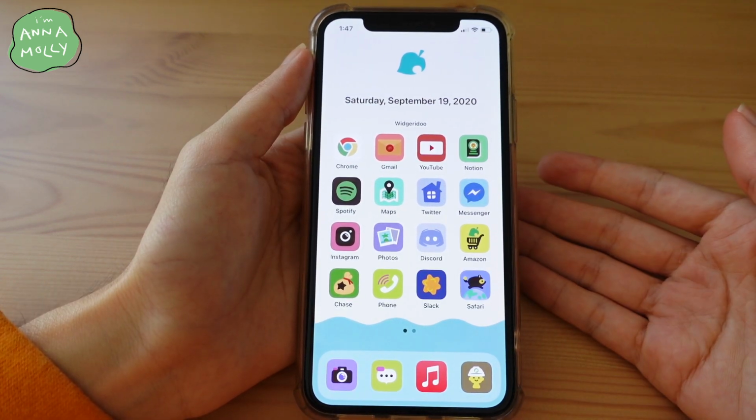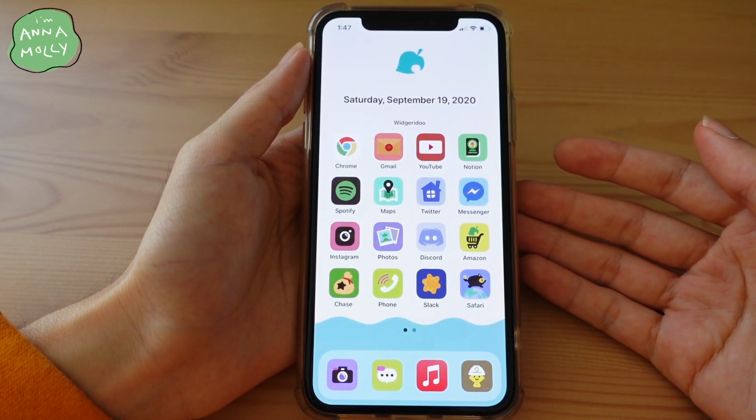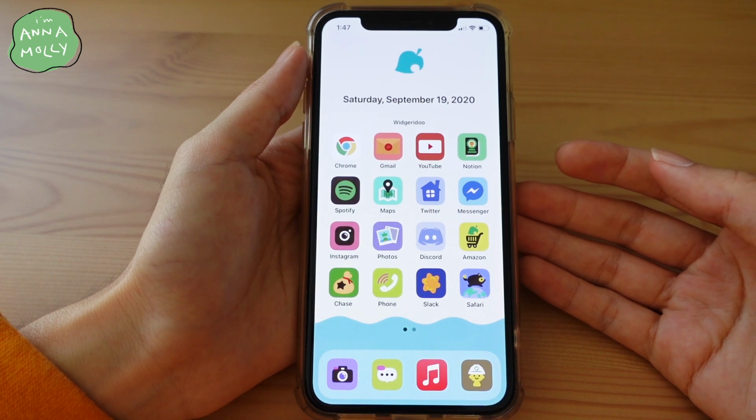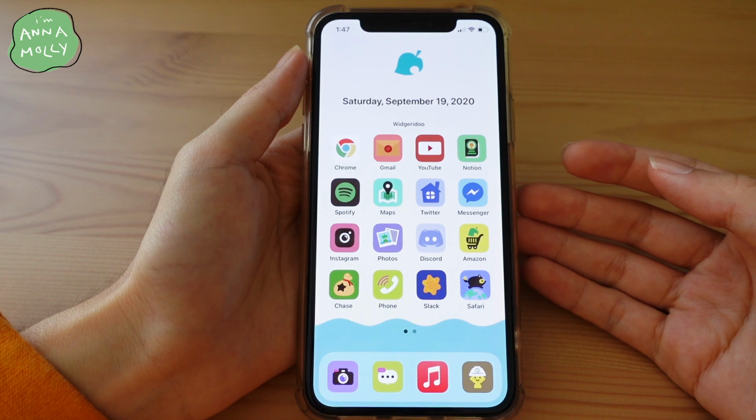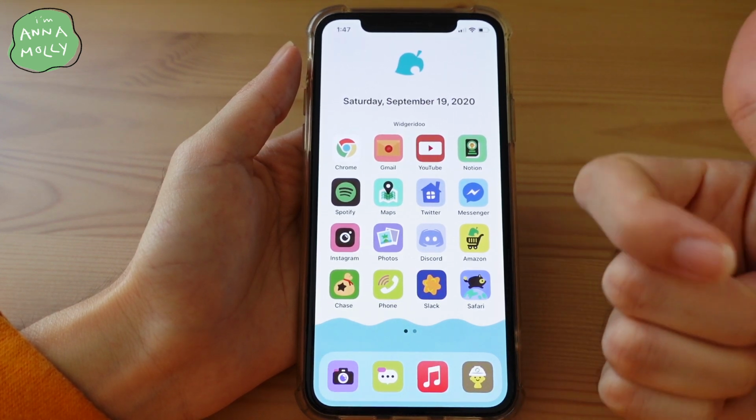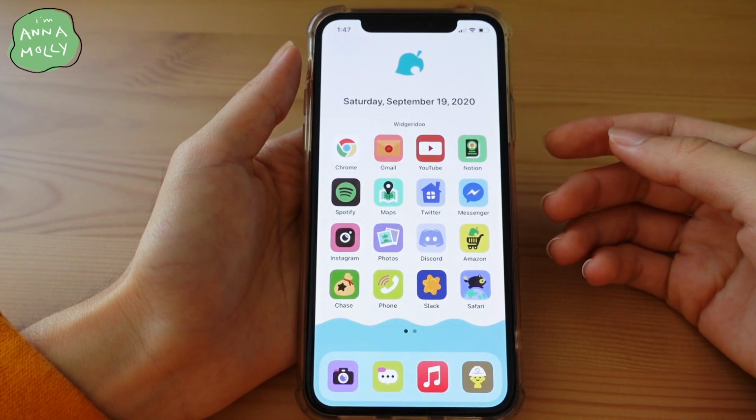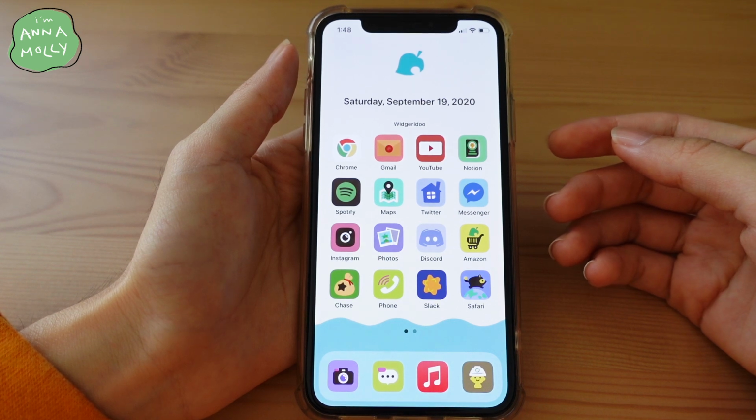So yeah, this is what my home screen looks like. Again, all of these icons are courtesy of OKPNG on Twitter. They also said that they were going to be uploading more custom icons in the future, so give them a follow, because I definitely am going to be downloading more icons as they upload in the future.